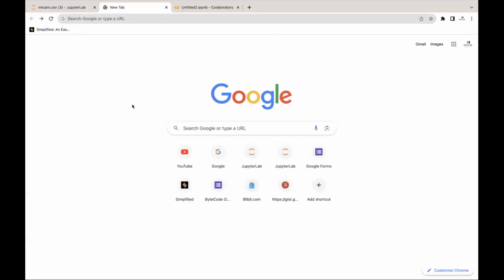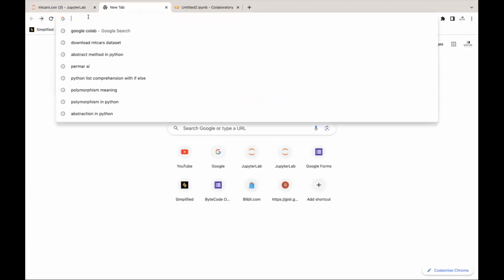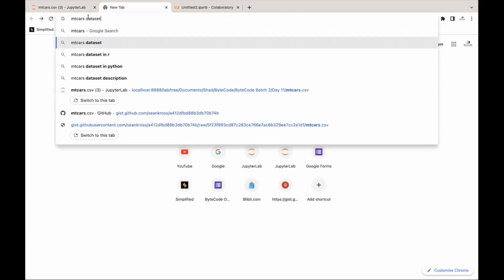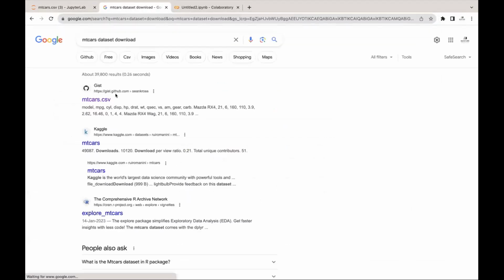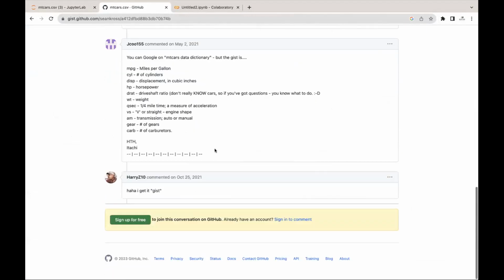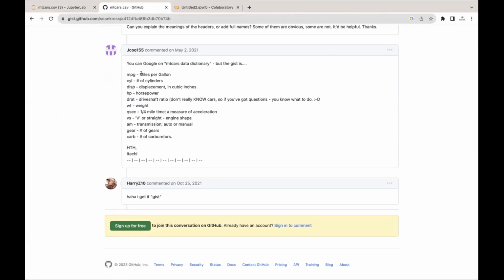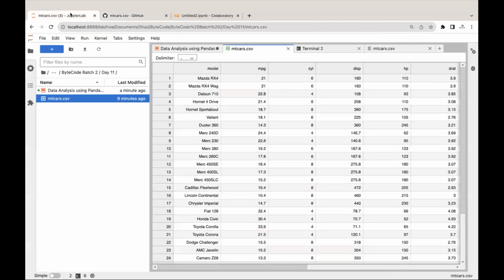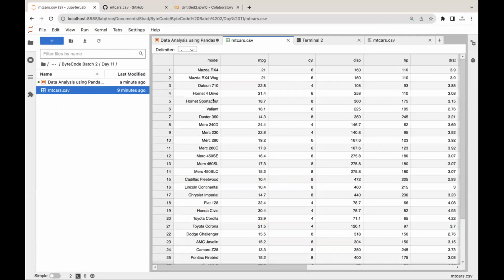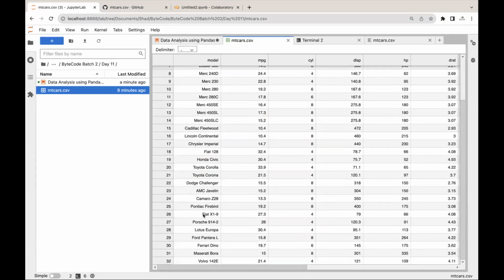So we can go here and search for the mtcars data set download, where I have basically downloaded the data set from. Here you can see this is my MPG. Basically in this data set there are different models of cars available: Mazda, Datsun, Hornet, Duster, Mercedes, Cadillac, Toyota, AMC, Porsche, Ford, Ferrari, Maserati, Volvo.